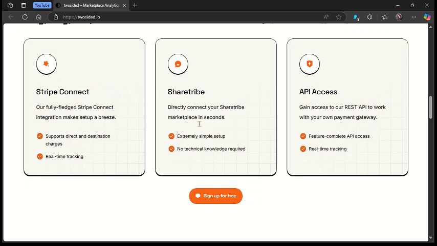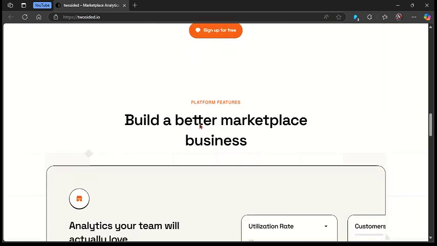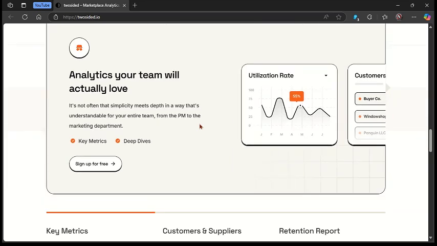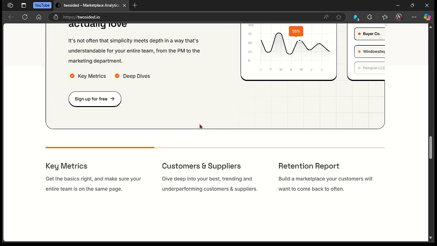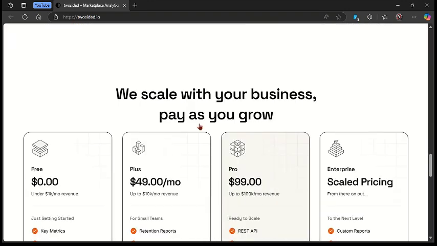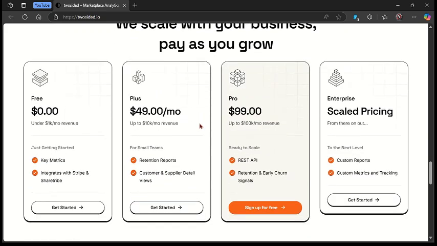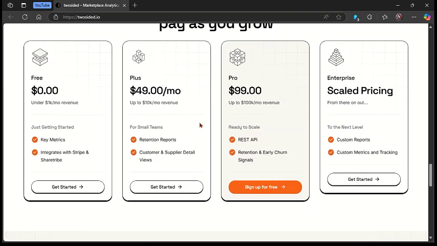This makes it ideal for operators who want to understand their marketplace dynamics in real time and make decisions quickly based on actual user behavior. Two-Sided offers a free plan for small platforms under $1, with a paid tier starting at $49 per month, plus $99 per month for pro users, unlocking features like advanced retention reports, early churn signals, and API access.